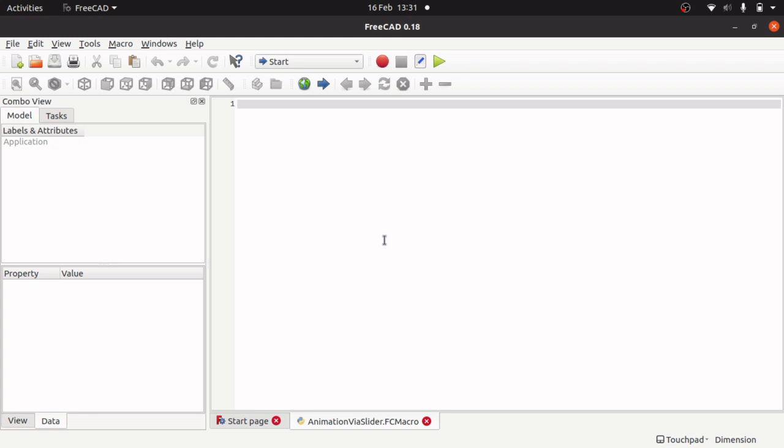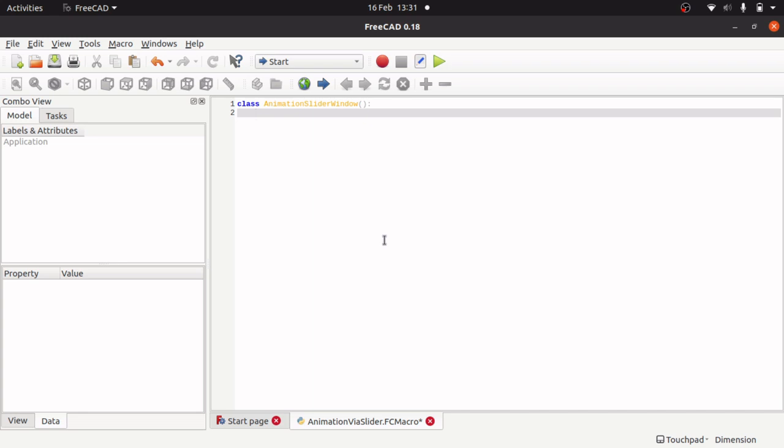We're going to be using object orientated Python. So first of all, we need to actually create a class. So use the keyword class, and I'm going to call this animation slider window. You can call it what you want, and I'm going to open and close the bracket there. I'm going to put a colon. So anything tabbed over into here will be part of this class.